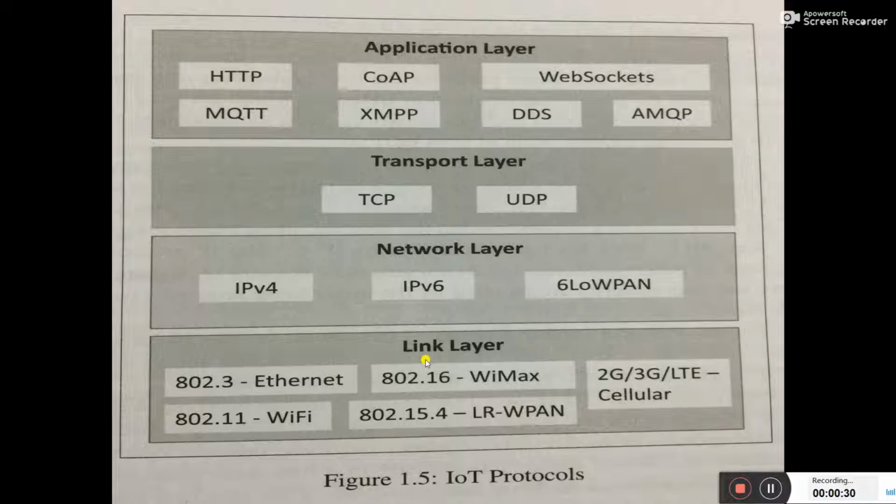So that is a four-layer architecture in which we have link layer, network layer, transport layer, and application layer. So in the application layer there are IoT protocols which are used: MQTT protocol, these are web server based protocols, HTTP protocol, CoAP, WebSocket, XMPP, DDS, AMQP. So these all protocols are used for the IoT connection, internet connection with the Internet of Things device.